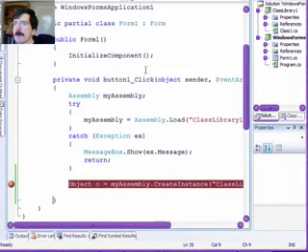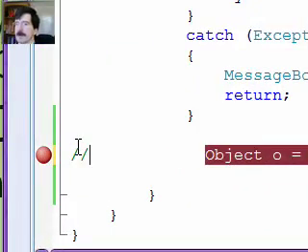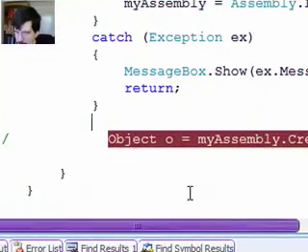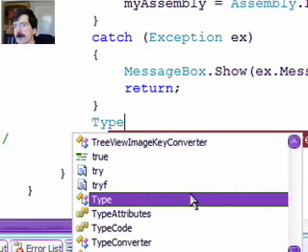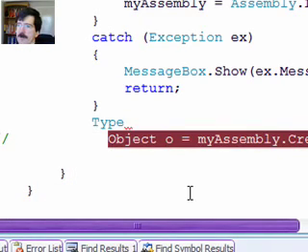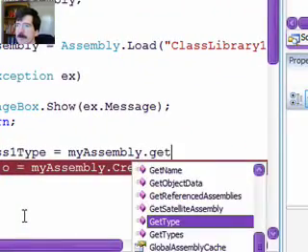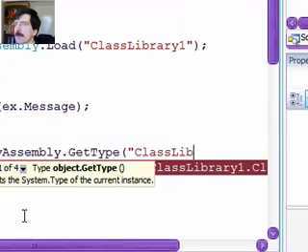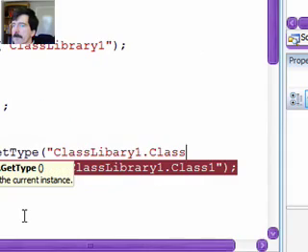So back to our object, we're going to get rid of this, or at least comment this code out for right now, because we're going to reuse that object O. Okay, so first thing we need to do is get the type that we want to instantiate. So we're going to do type, and we'll call this class 1 type equals my assembly, get type, and again, the fully qualified class name. So class library 1, class 1.